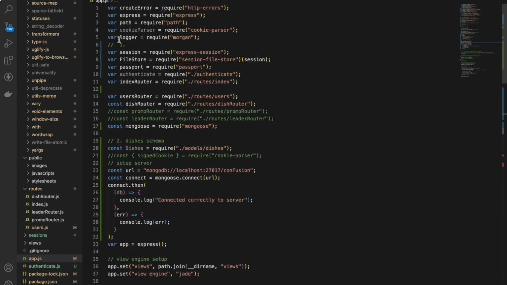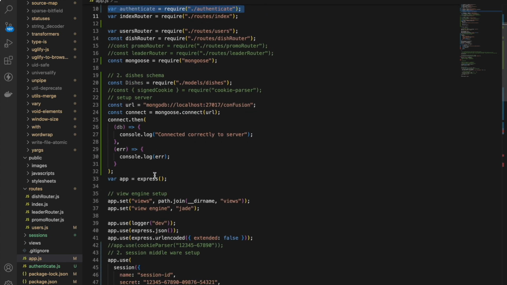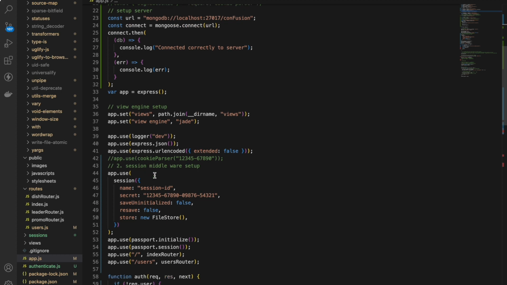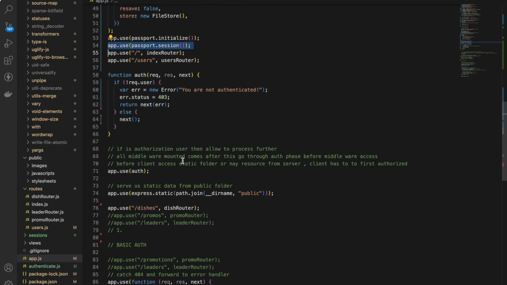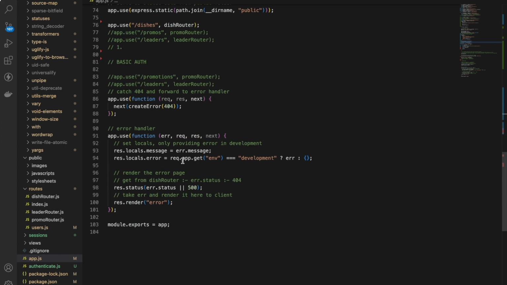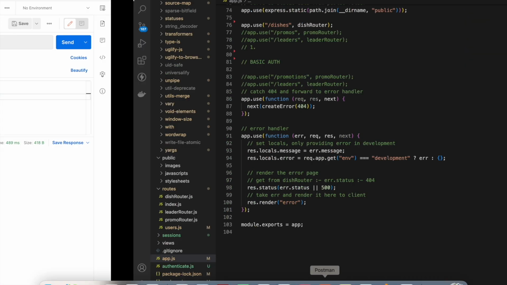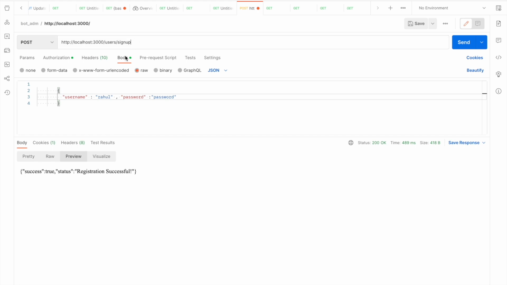Then in app.js we use passport authenticate, and we go to the session. Below, we use app.use(passport.initialize()), which is a function, and app.use(passport.session()) is also a function. Then we run this code in Postman, and you can see here I have changed the name.